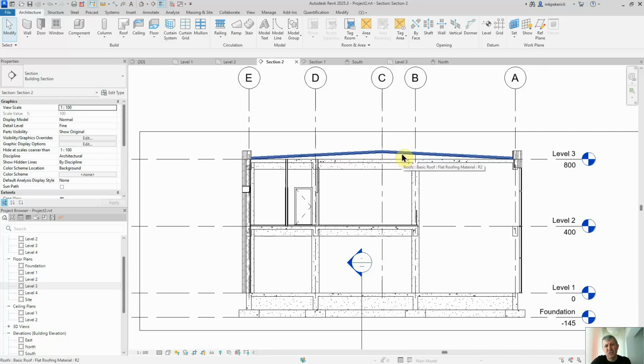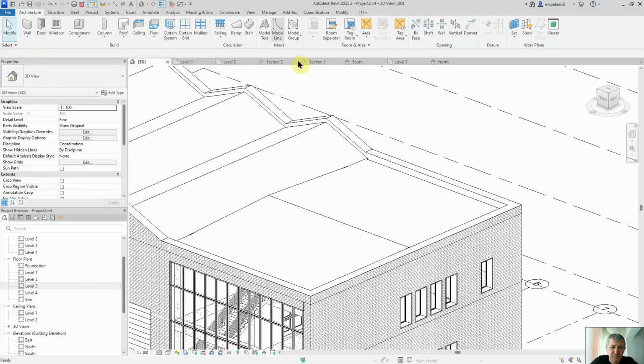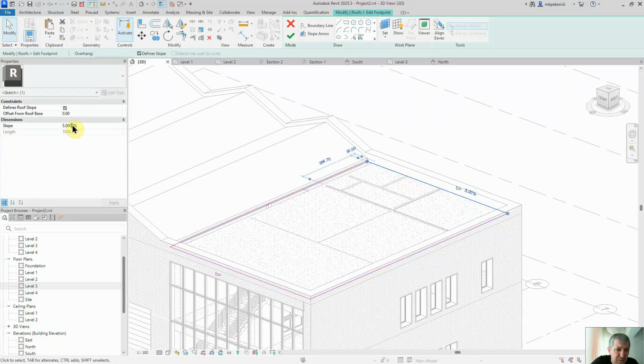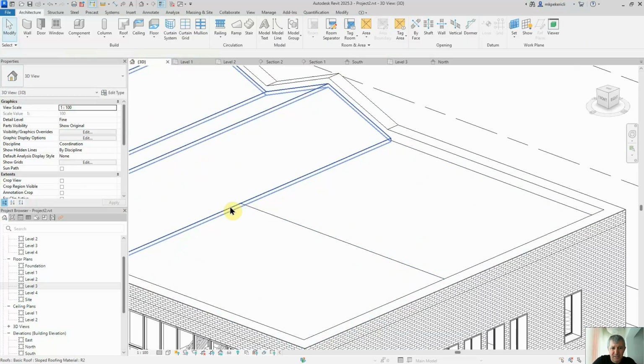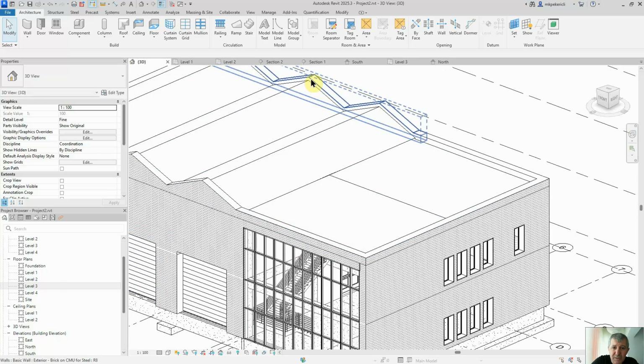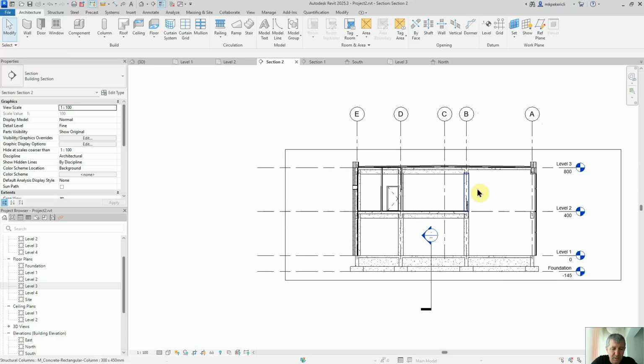I think 5 is too much. 1%. I'll go with 1%. Apply. 1% apply. Perfect. Yeah, it's slightly sloped. And let's have a look at it in the section view. Yeah, it's nicely slightly sloped.